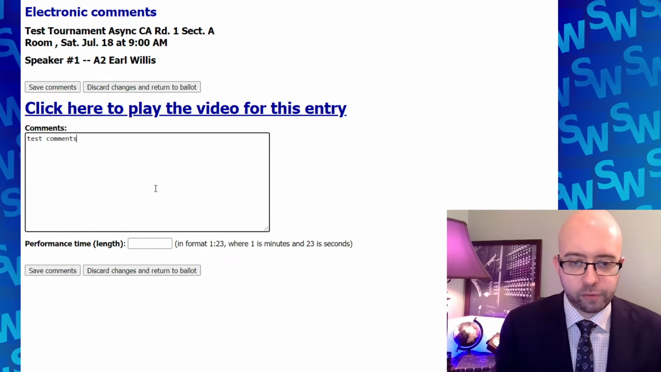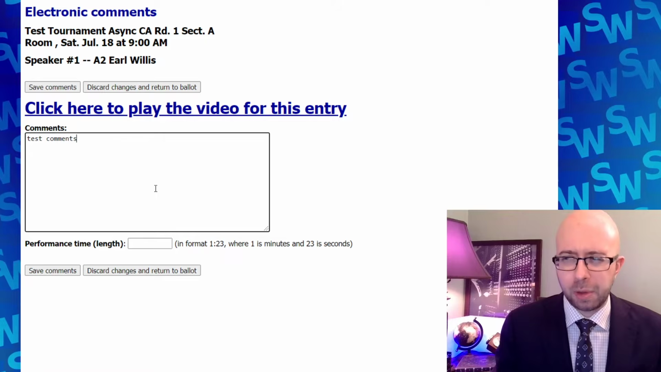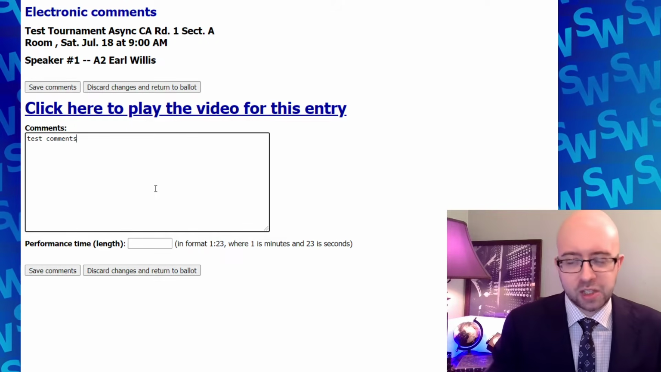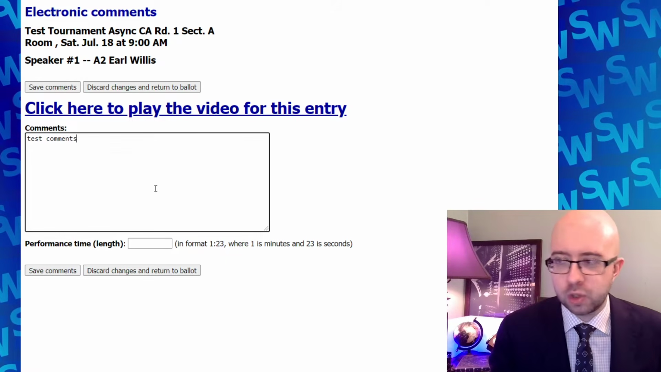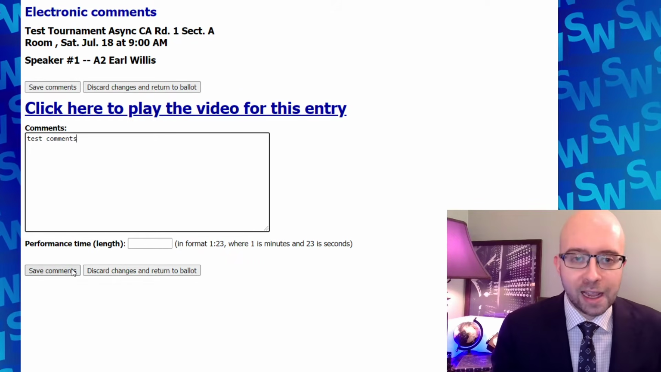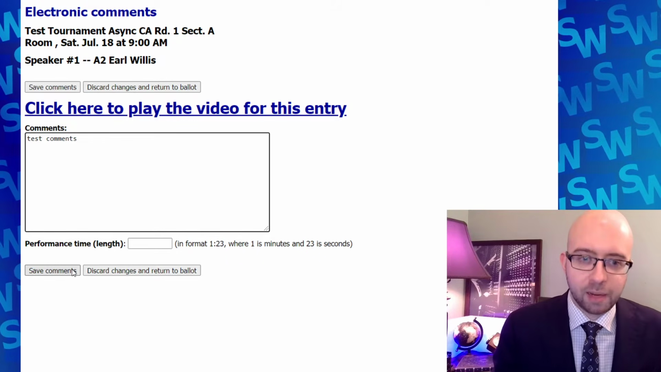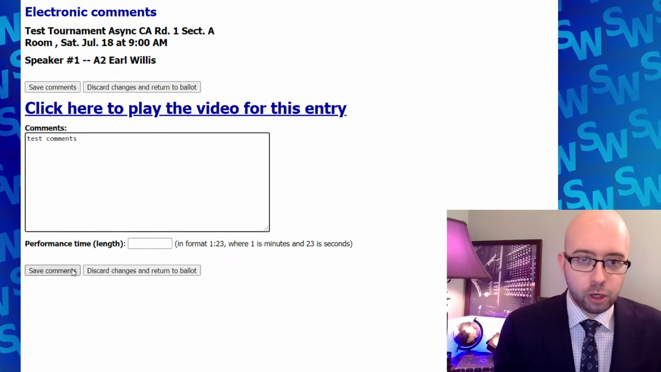You can put in a performance time length. That's probably more important with synchronous tournaments, so you could put it in if you want to, if you're tracking time on your phone, whatever you choose to track the time on. For asynchronous, again, not the most important, but for synchronous, you would want to track the time quite possibly so that the student knows what their time was.